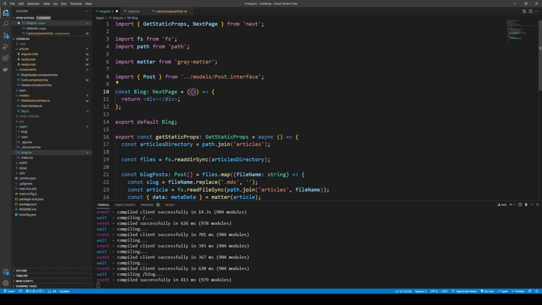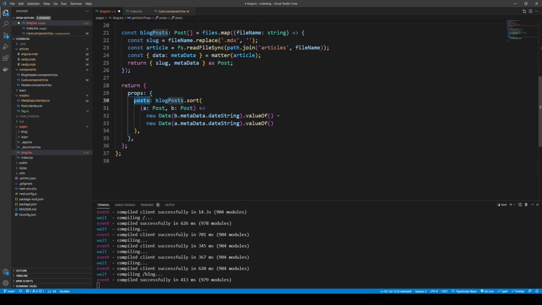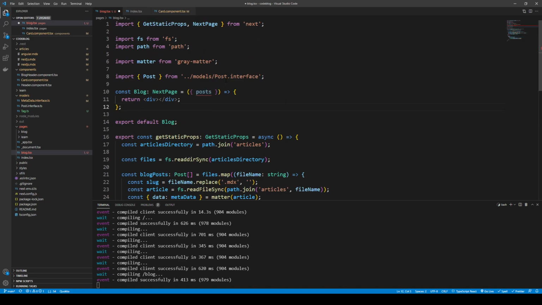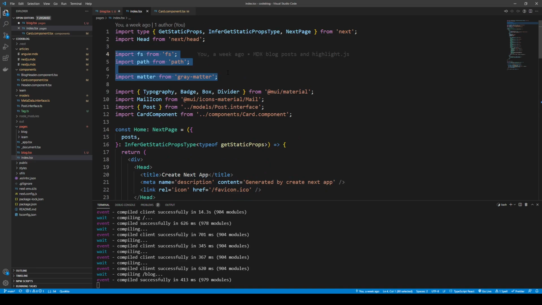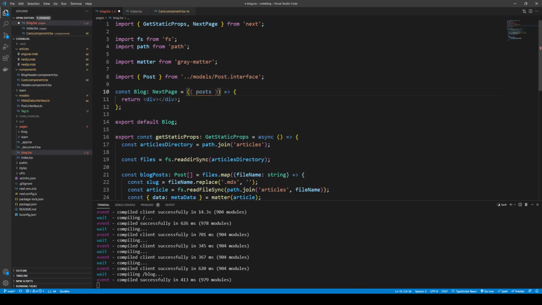So we can just go ahead and get those props. So we can just go ahead and get those posts. So we're returning the posts and we're sorting them. What we can do here is, just like in our index file, after the arrow, we can go ahead and infer the GetStaticProps type. So we're going to need to import that.